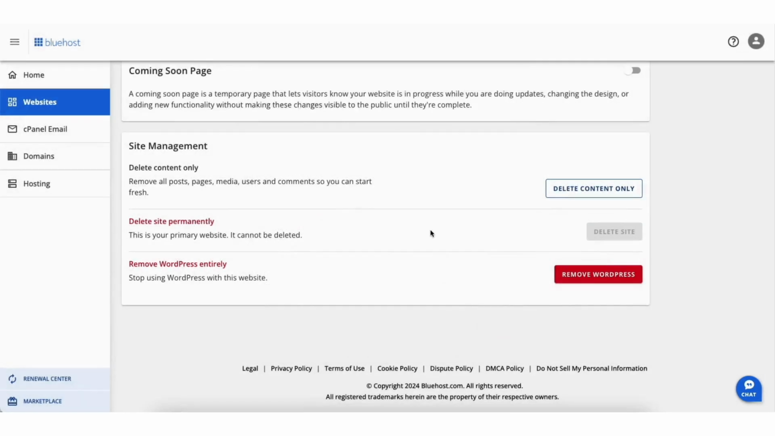The second option is Delete Site Permanently. You'll notice the Delete Site button I can't select. This is the case if you only have one WordPress website installed with Bluehost. I'm currently on the basic plan, so I can only have one website. If you have multiple WordPress websites, you can delete it here as long as it's not your primary website, like you see for mine. I do want to mention that you'll completely lose your site if choosing this option.